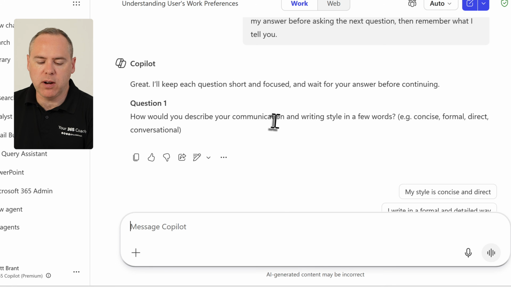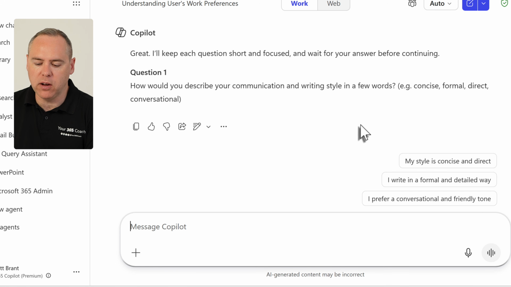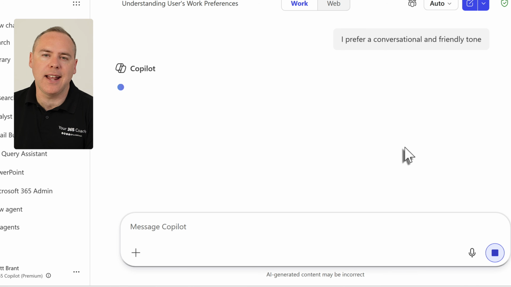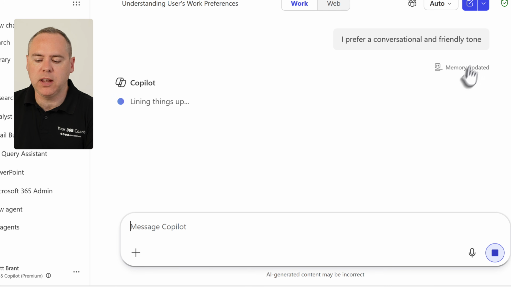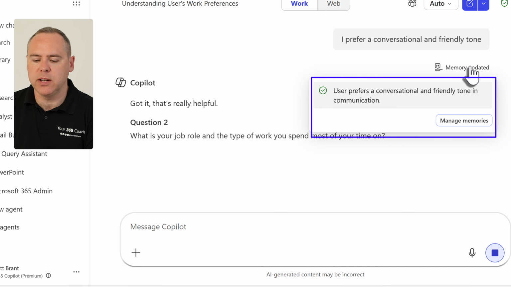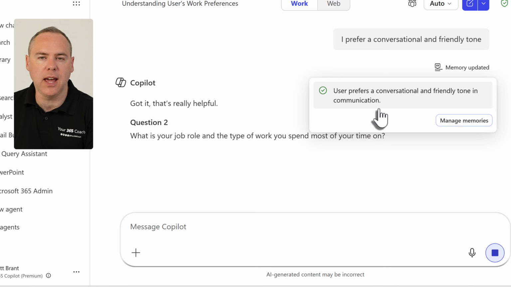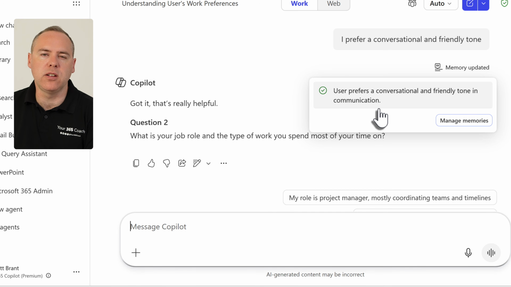The first one is around my communication and writing style, and I can let Copilot know that I prefer a conversational and a friendly tone. Each answer I give to Copilot here now will update its memory, meaning we can see it directly in the user experience that I prefer a conversational and friendly tone in communication. That memory alongside custom instructions now ensures that my Copilot becomes a personal digital AI assistant, not a generic one that we find elsewhere.